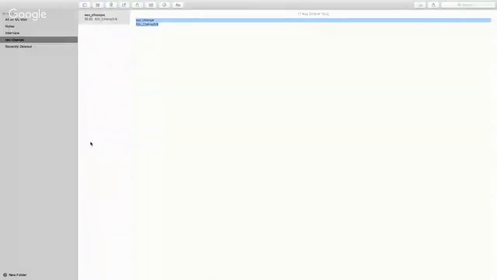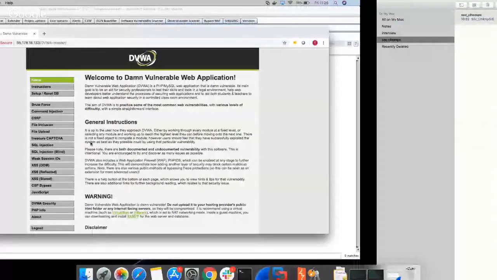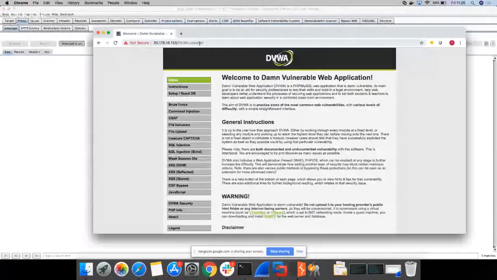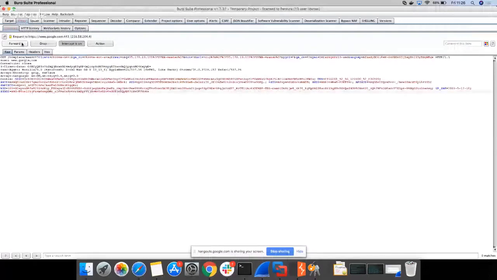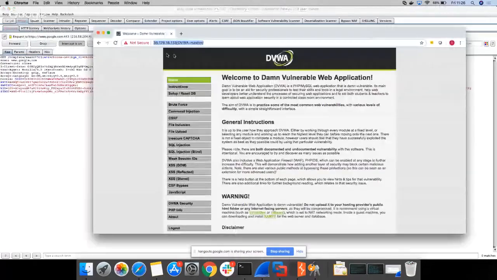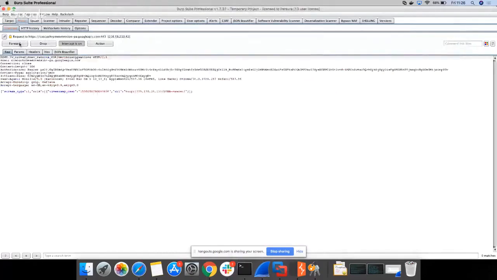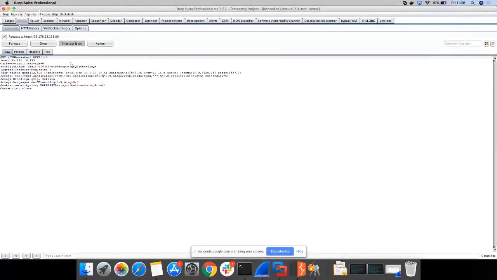So if we were going to, for example, log in, if we wanted to access this application again as a different user, here, this is the request to this user. I want to see if we can zoom in a bit.